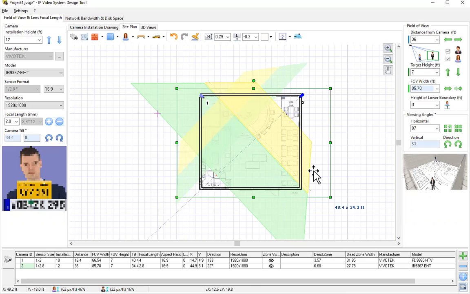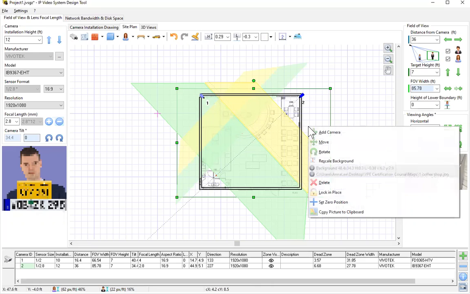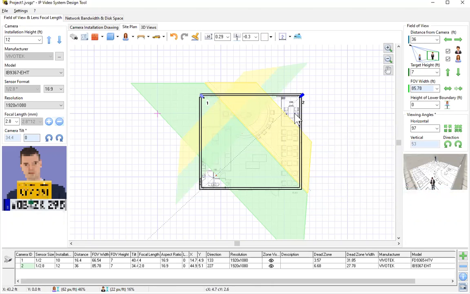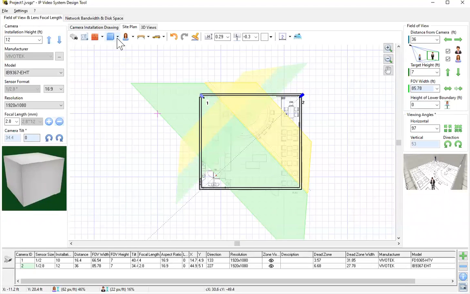Oh, I'm so sorry. I forgot to tell you guys. It's really easy to accidentally grab your map while you're trying to place your cameras anywhere. So if you right click on that map, you can lock it in place. So now you don't have to worry about accidentally grabbing that map and moving it and then all your cameras being in the wrong spot. Okay, I apologize. I forgot to tell you about that. All right, so let's move on.